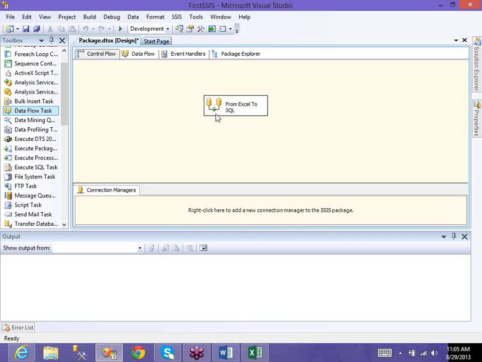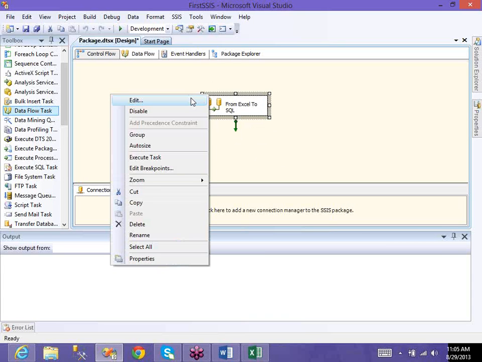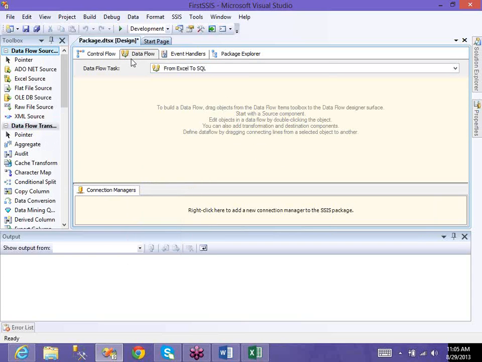Now, how to do that? Once you consider the data flow task, select it and drag it into the middle. Now, either you can double click or right click and edit to go and configure this data flow task. Then edit. Once you are editing, automatically you moved into the data flow tab. Now you got all the data flow tasks here.